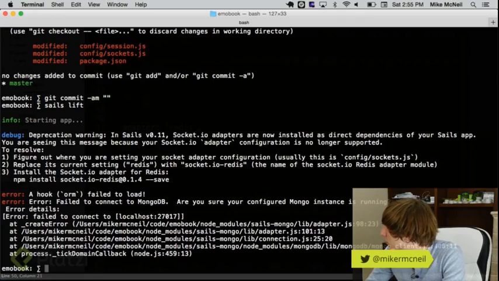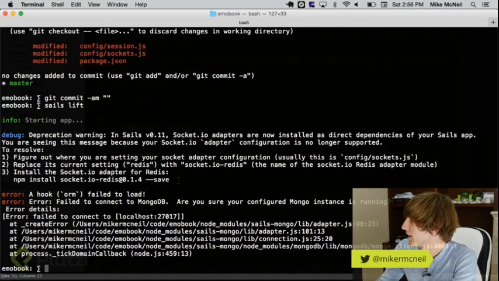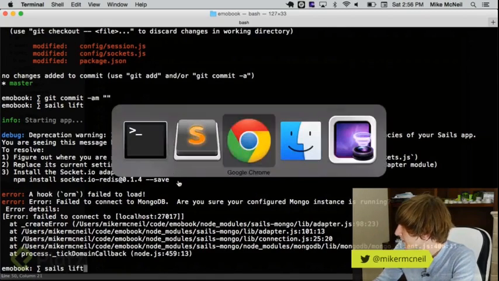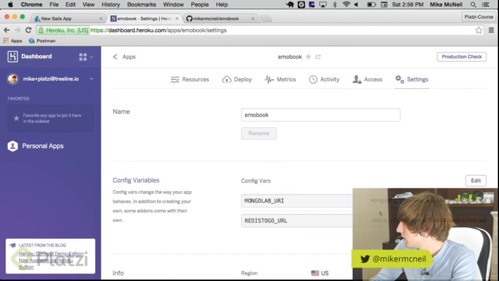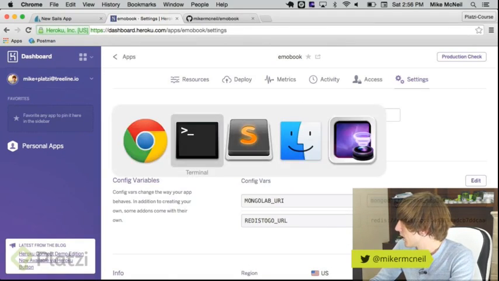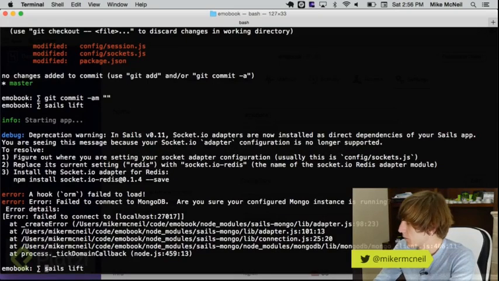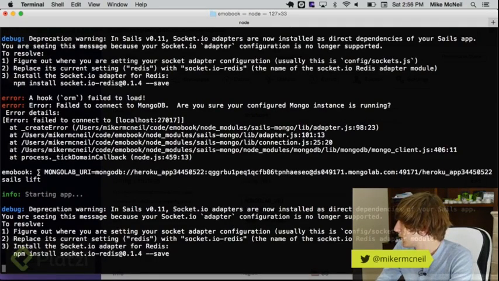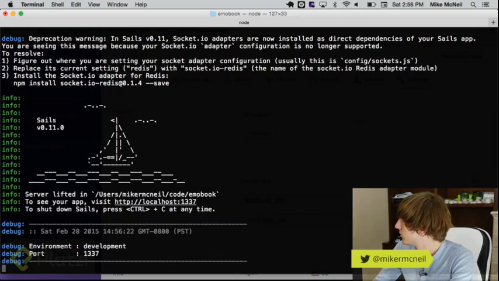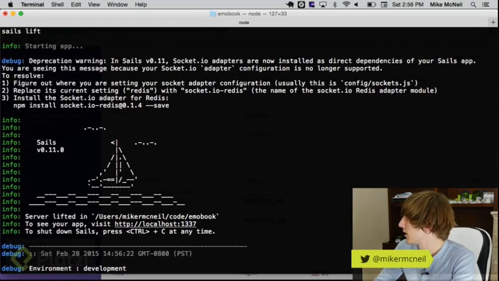It's talking about how I need to go in, and it's trying to connect to MongoDB locally because I didn't specify that URL that I needed to copy. So I'm going to do that. Go back into my config variables, copy the MongoLab URI, and I will do MongoLab URI equals that, sales lift, and it's still telling me some stuff about my Socket.io adapter configuration no longer being supported.